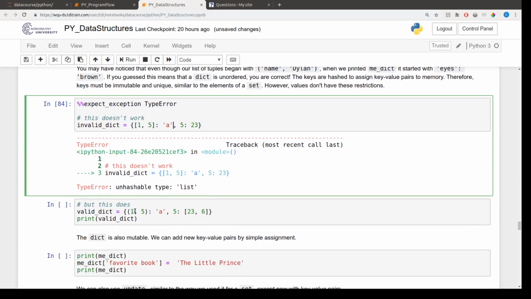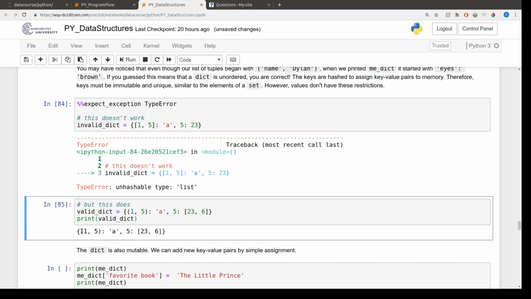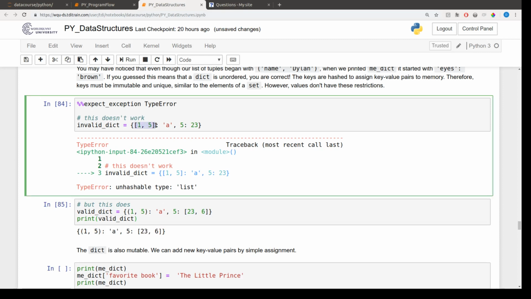However, since tuples are immutable, we can have a tuple as a key. Also, since the values aren't hashed, we are free to have the values be anything we want. So we can have a tuple as a key, and we can have lists as values, but we cannot have lists as keys.